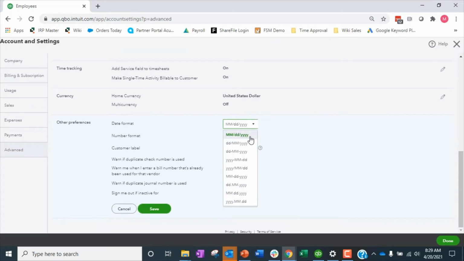Month, day, year is very common. Day, month, year, not as common, with dashes, right? If you prefer dashes or dots, you can make a couple changes in there if you really want to get fancy with it. Number format in here. So what is the format you use with your numbers? Again, most people keep it as is here, but there are some other options if you prefer.